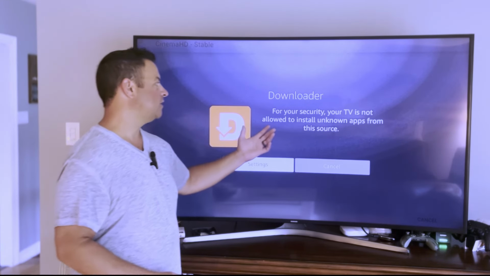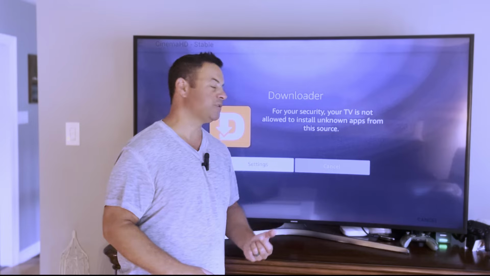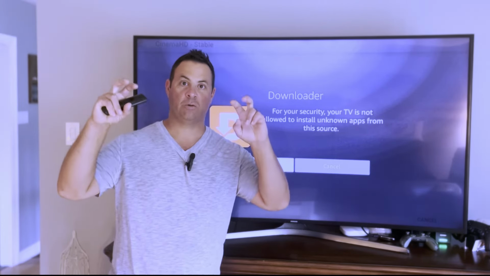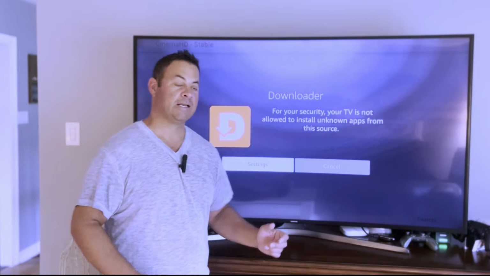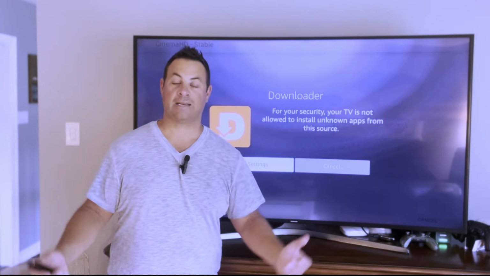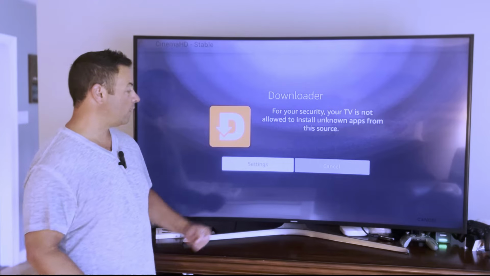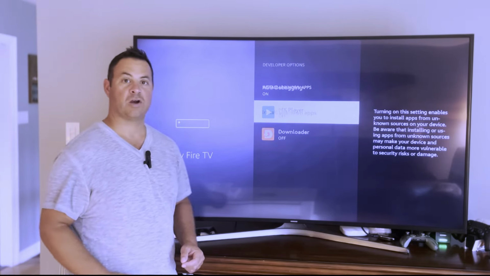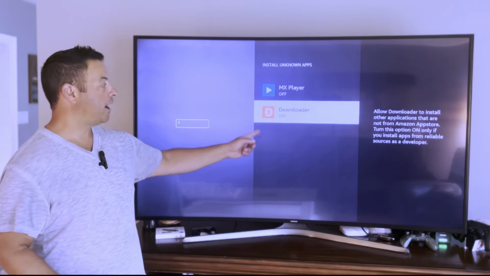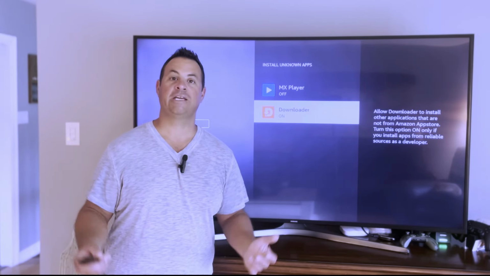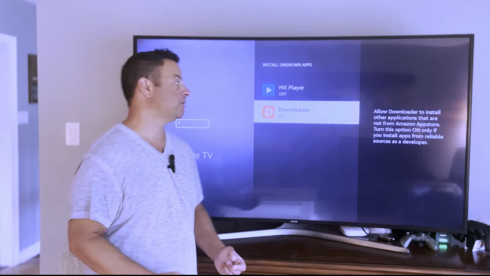For security reasons, your TV is not allowed to install unknown apps from this source, because I turned it off. Our no jailbreak section. The Firestick wants to make sure downloader is allowed to do this. So if we just follow the settings, click settings, and here, install unknown apps, we'll click on it, and then highlight downloader and turn it on. This gives downloader the ability to now sideload applications onto our device.